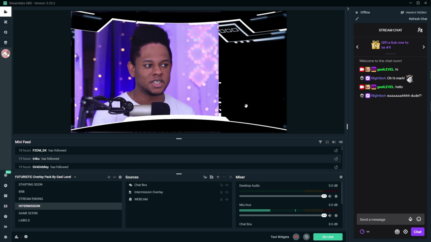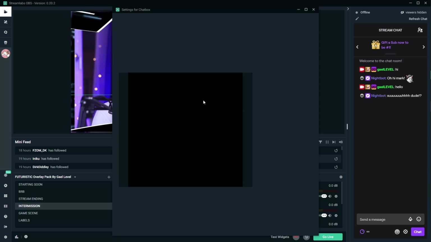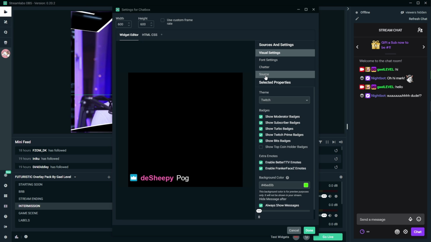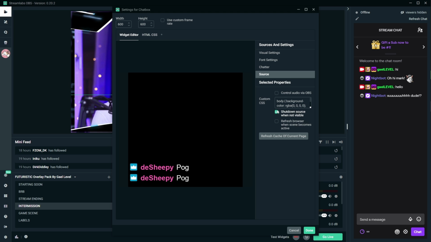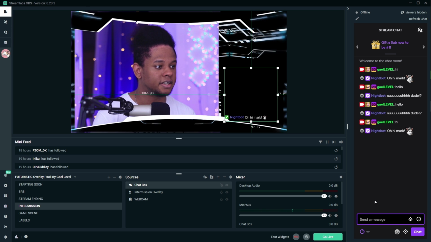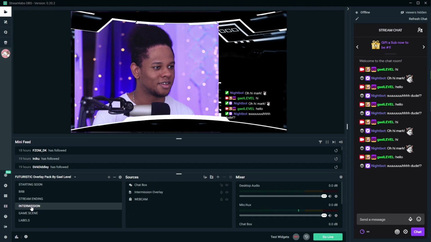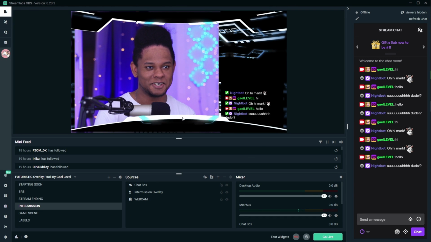Oh, a quick tip for chat. If you don't want your chat to disappear every time you come back to a certain scene, you need to double click on the chat box and then there will be an option in source, I believe, right there. Shut down source when not visible. So now if you type anything in chat and then you switch scenes, it will stay there. Okay.